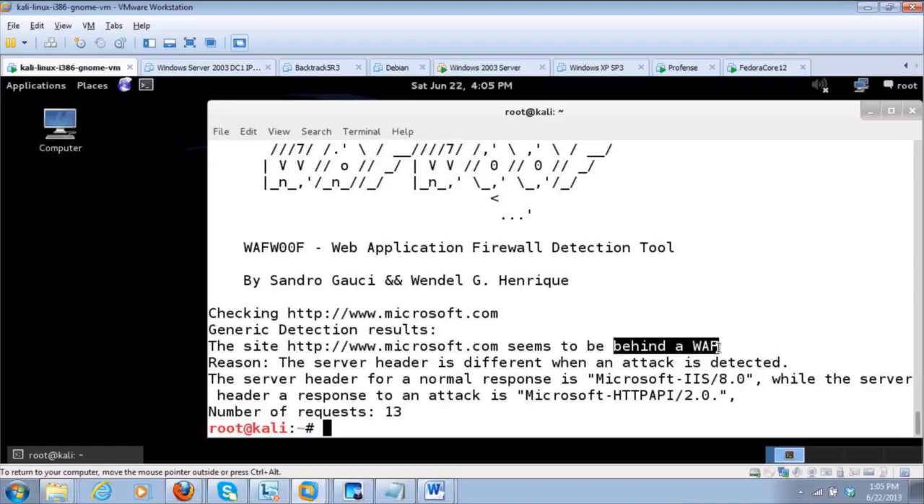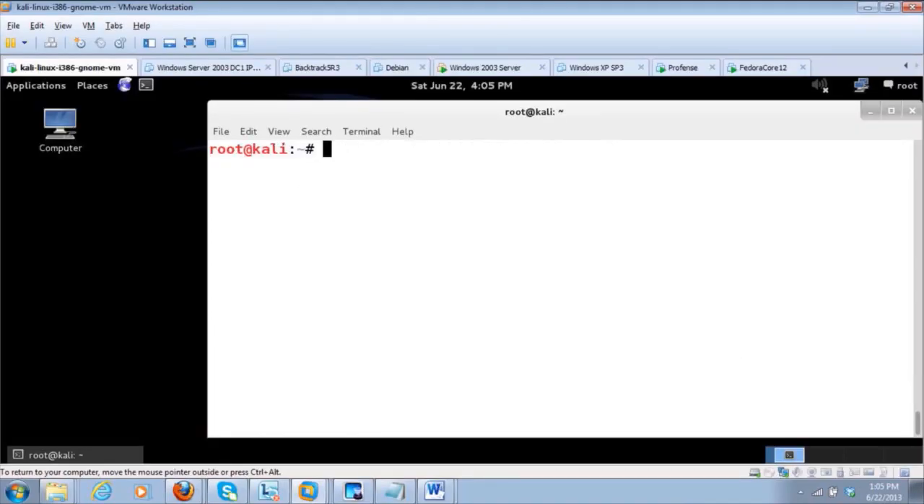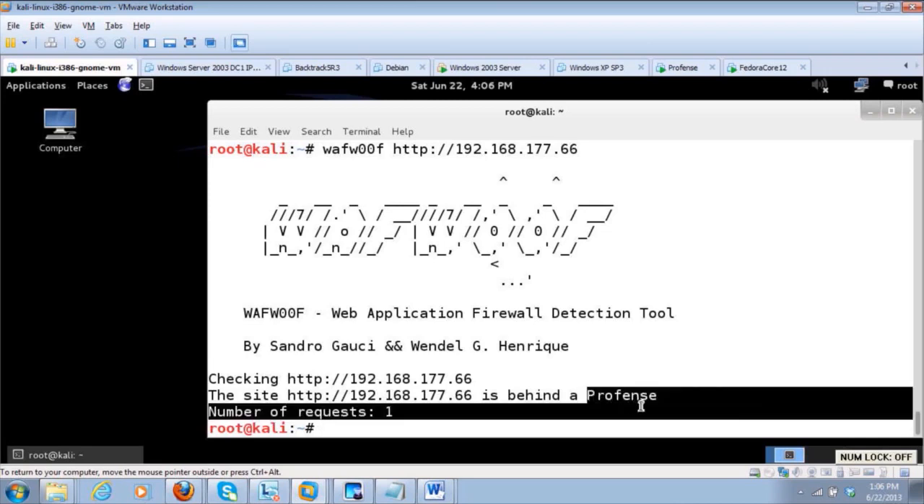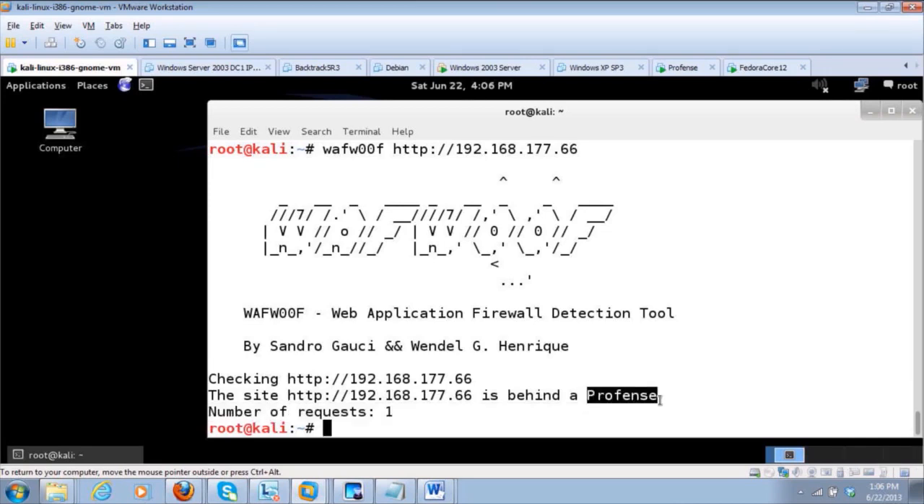Well, what about if we go back to our friendly neighborhood 166 machine? Not only does it tell me it's behind a web application firewall, it knows it's Profense because, again, we just set up a default installation so you could see it. So now you have an idea on how web application firewalls can be detected.